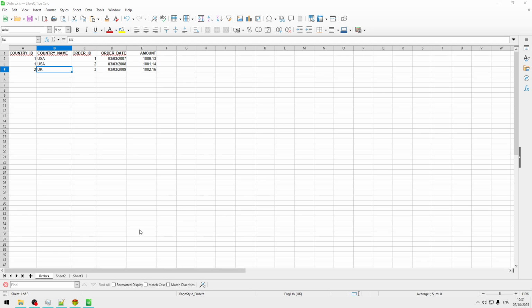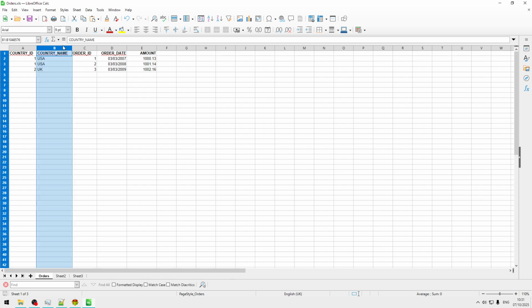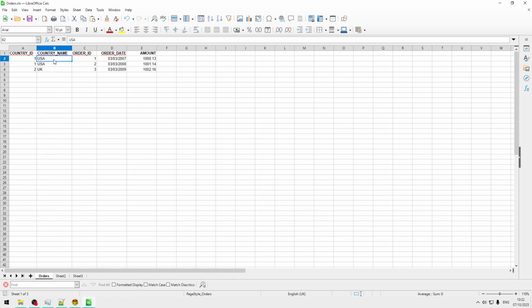Let me show you how to split an Excel file into multiple workbooks or even sheets by using a field column value. For example, here we have a very basic list of orders, and we would like to create one file for USA and another file for UK.